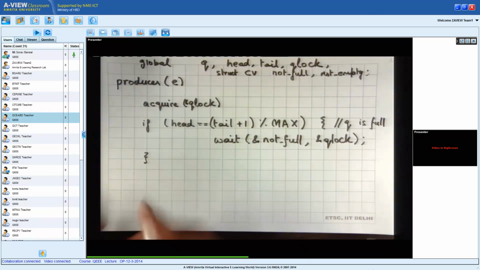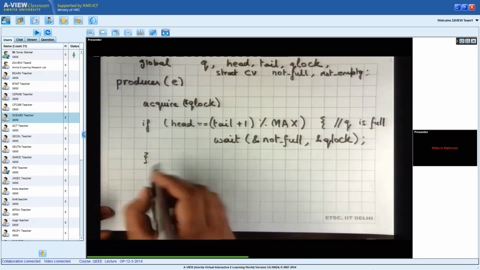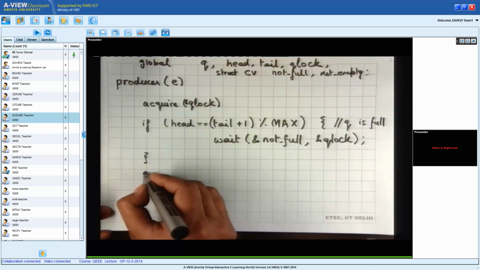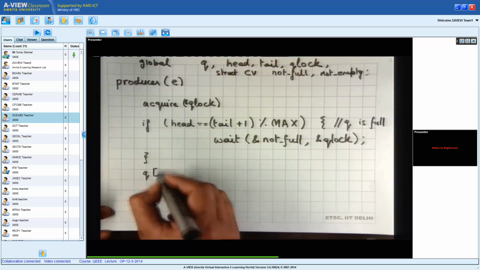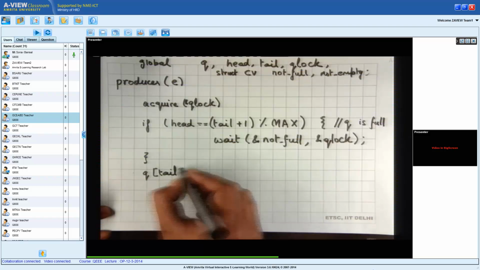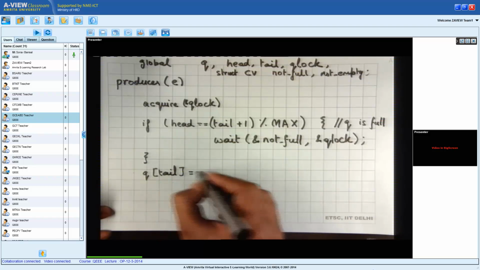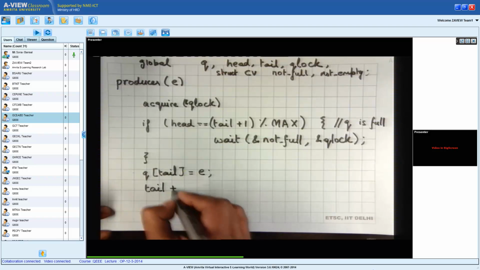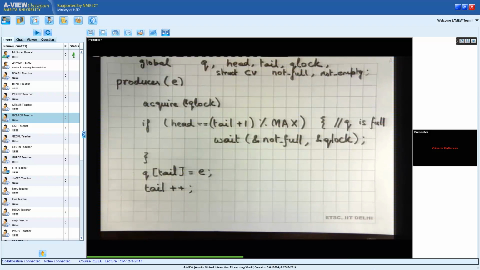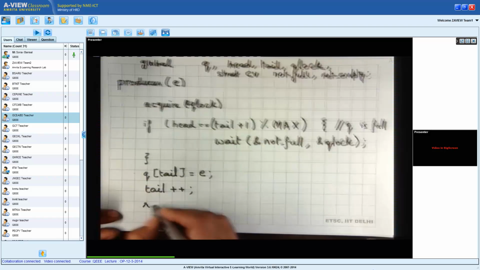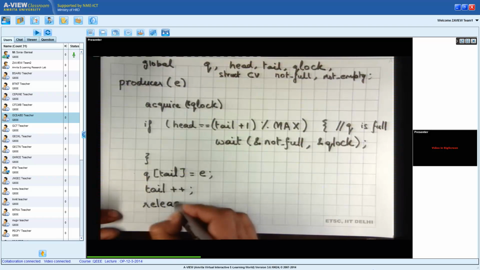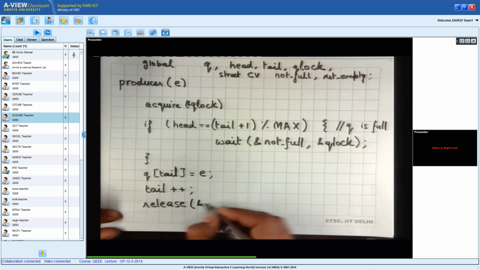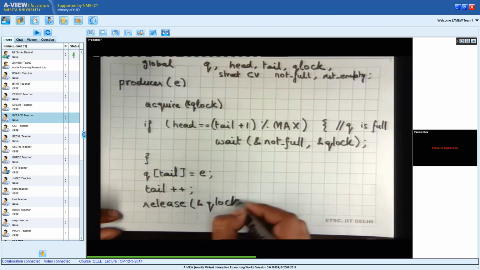Else, I'll just do what I used to do, which is Q tail is equal to E, tail plus plus, and release Q lock.